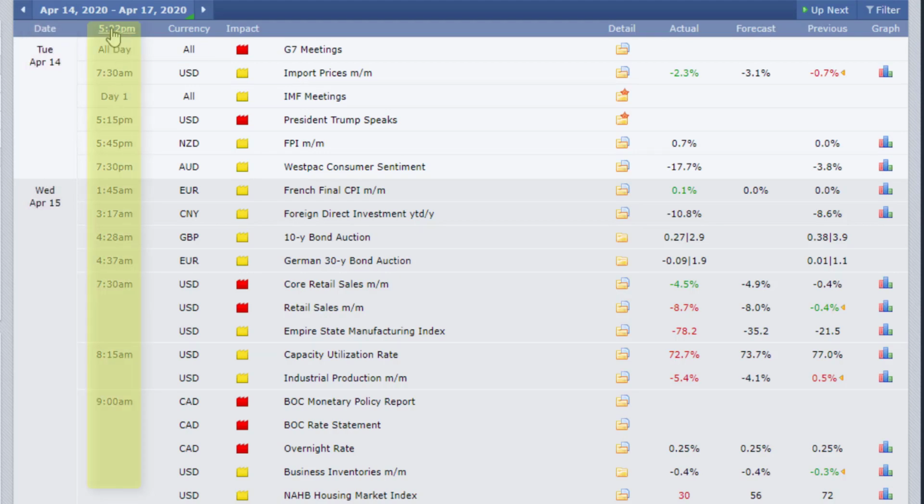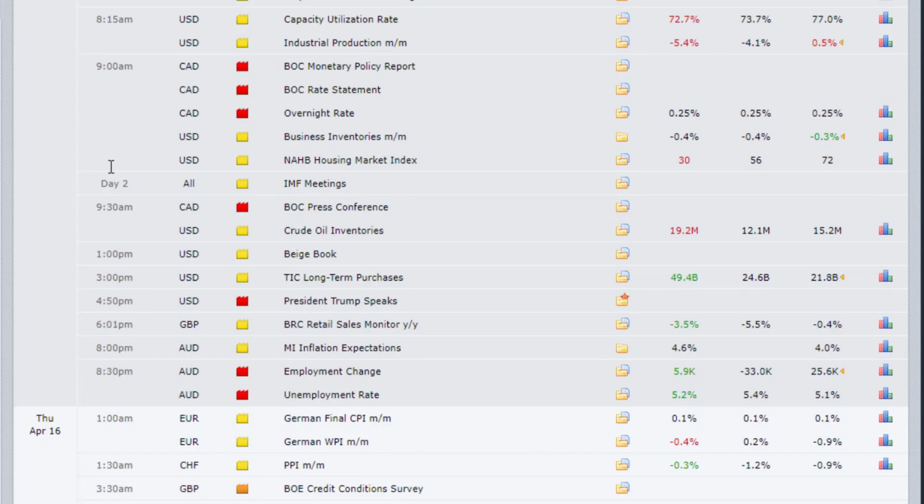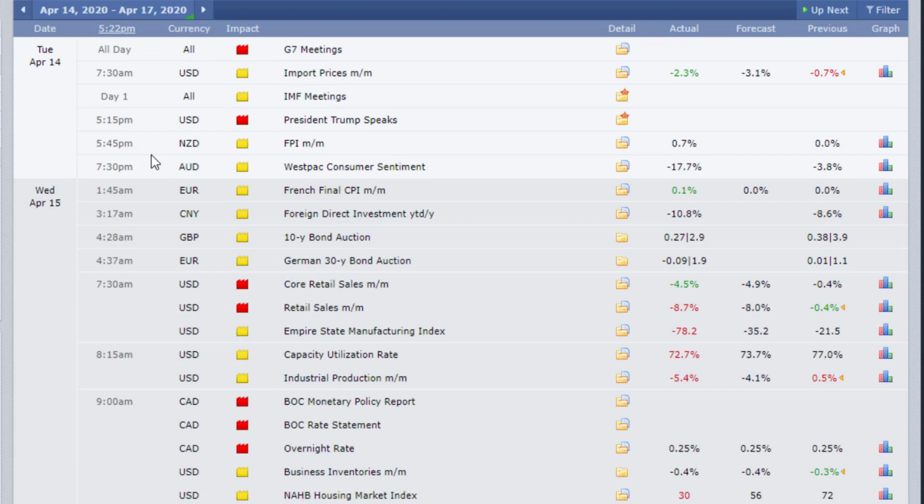Then we have the time of the day when the news or economic event is going to happen or the release is going to be published. And this is in local time. So I'll explain later how you can change the time zone settings and configure the economic calendar to your computer time, and make sure you don't miss an event because you don't have the right time here.